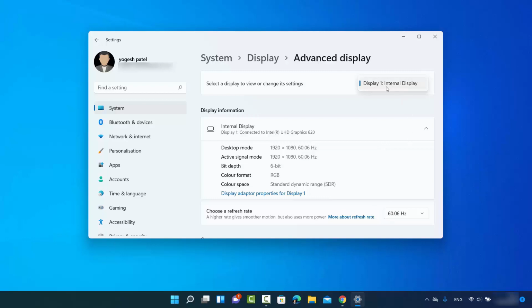So I only have one display right now, but if you have multiple displays connected, this drop down menu will show multiple options, and using which you can change the display and see the setting. If your display supports multiple refresh rates, then you can just click on this drop down menu, and then it's going to show you other refresh rates also which your monitor supports, and you will be able to change your refresh rate for a particular monitor using this option.